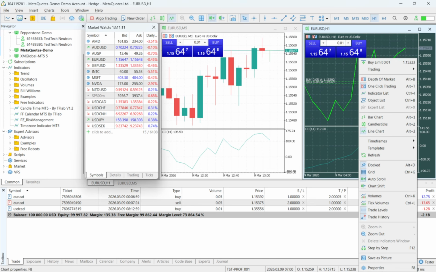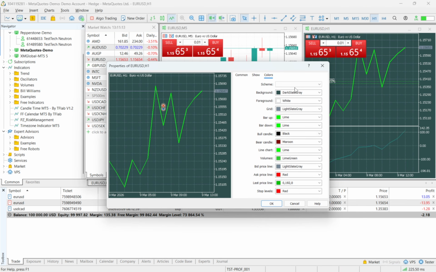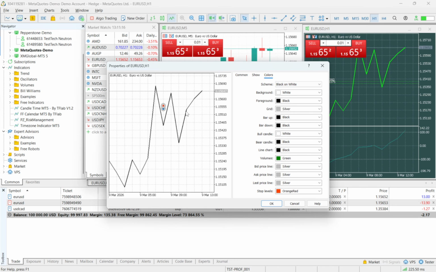A couple of quick tips as you wrap up. If you're working in a bright room, the black on white option can provide excellent contrast. If you rely on color-coded indicators, color on white may help those stand out. And if you ever want to revert, just return to the same menus and choose your previous theme.